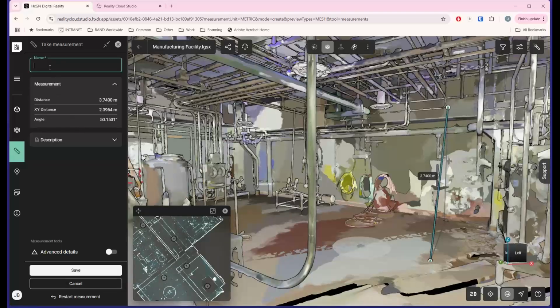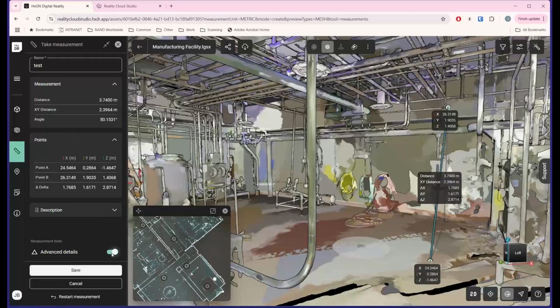You can add a name. So if I want to name this measurement, I can also add a description to it. If I want the advanced details, again, I can turn that on. It's going to give me point A, point B, and what the deltas are. Again, if I want to save it, click on Save. That'll save that measurement for me.